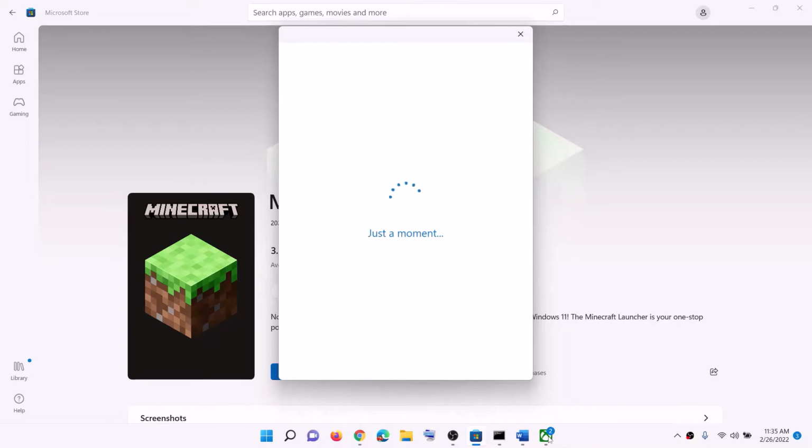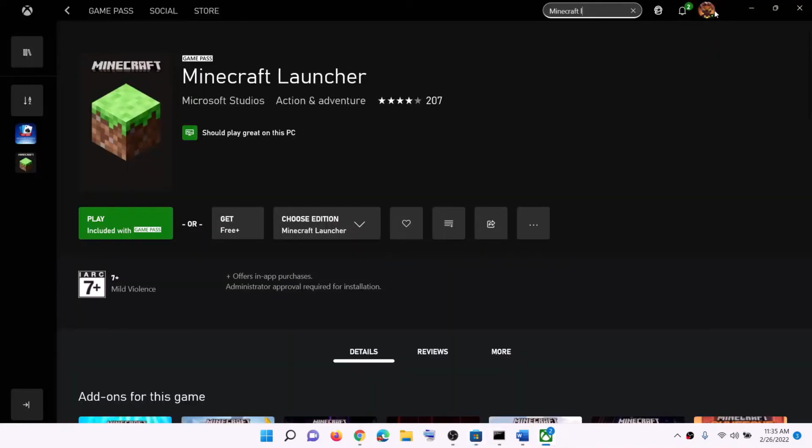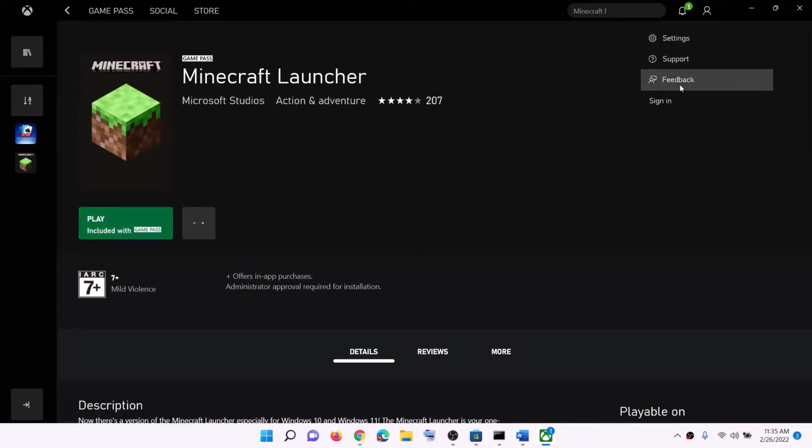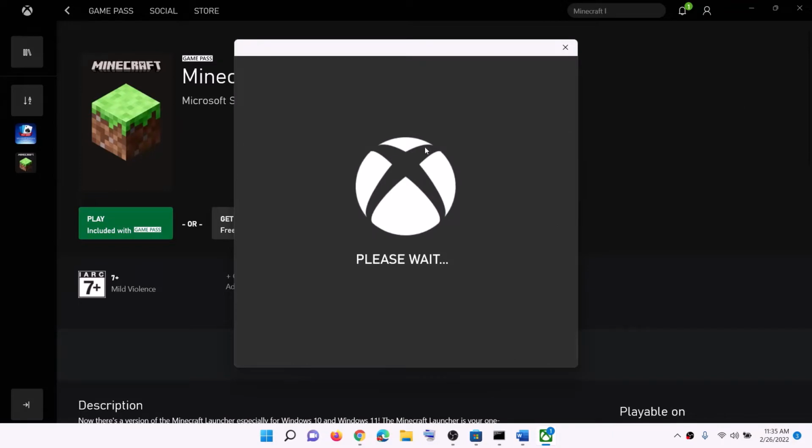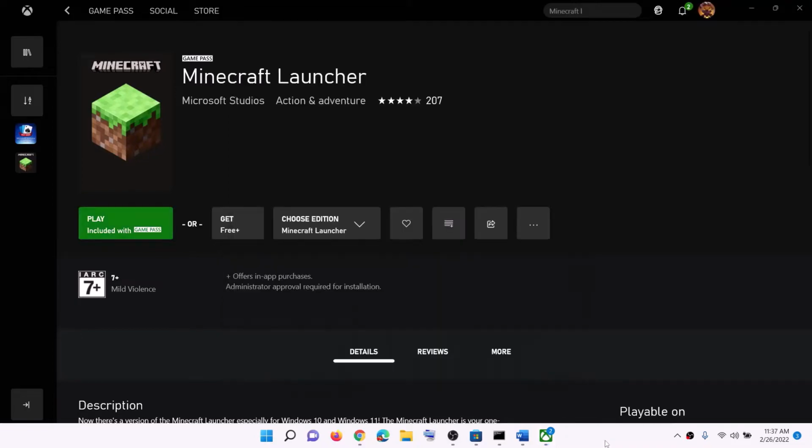And once logged in, go to Xbox app. On the top right, again here, you can see a profile icon. Click on it, then click on sign out. Then again, click on the profile icon, then click on sign in. Now select the same account which you have selected on Microsoft Store and then log in with same account on Microsoft Store and with same account on Xbox app.